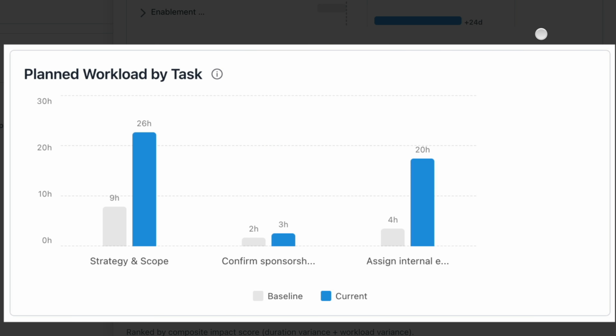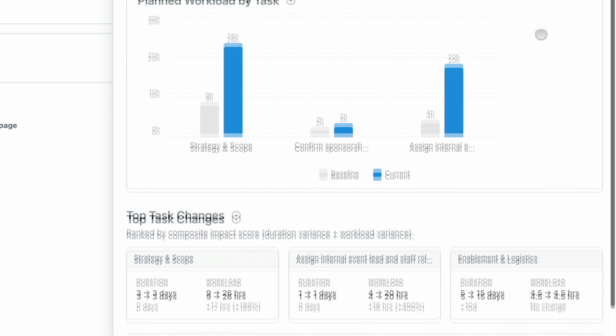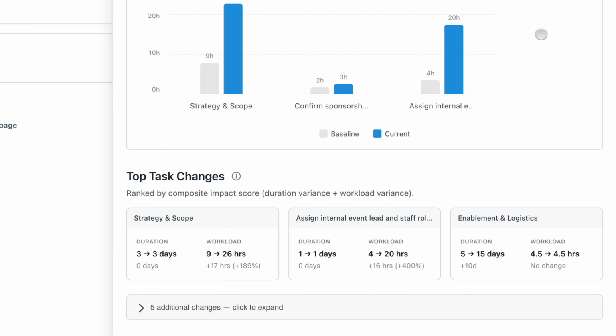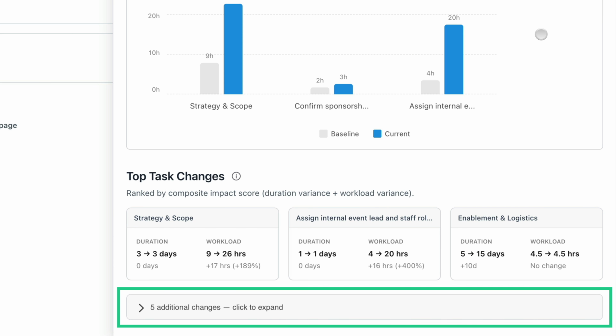Gray bars represent the original baseline schedule, while blue bars show the current schedule. Next, planned workload by task compares the original workload values against the current workload values. Finally, top task changes highlight the tasks with the largest duration or workload differences, with an expandable list of additional changes. With project baselines, teams can better understand how project plans changed over time, identify where work shifted, and make more informed decisions moving forward.